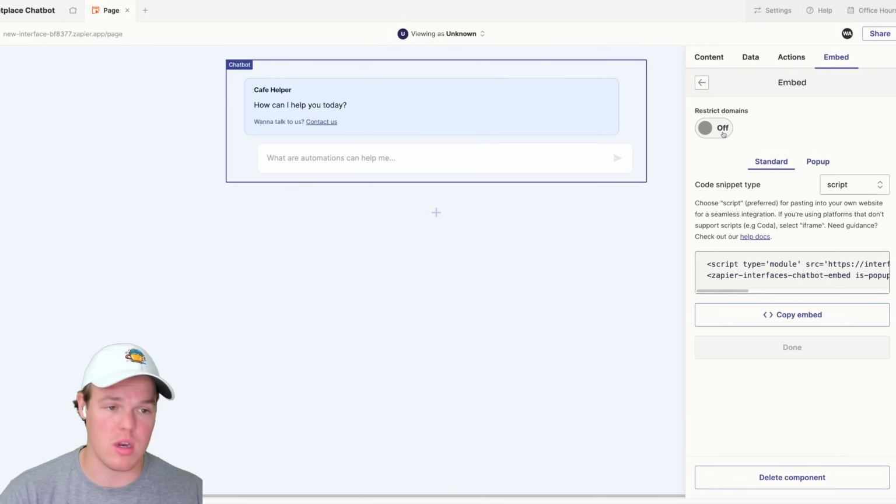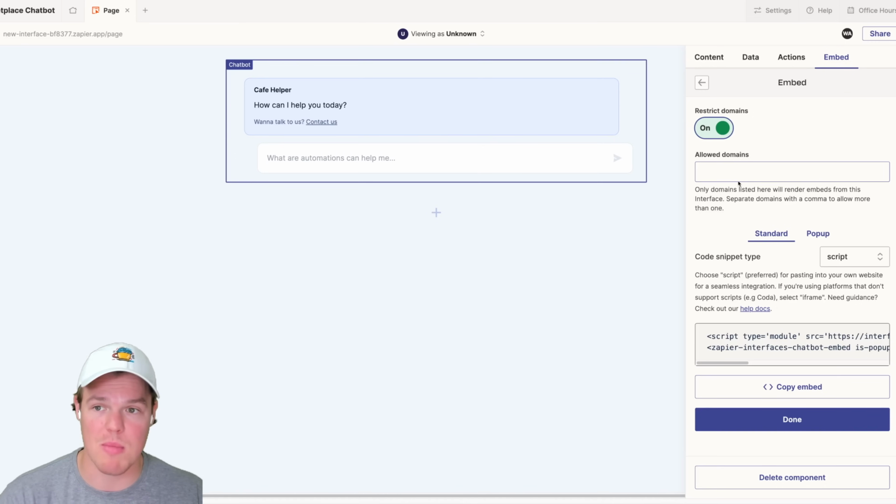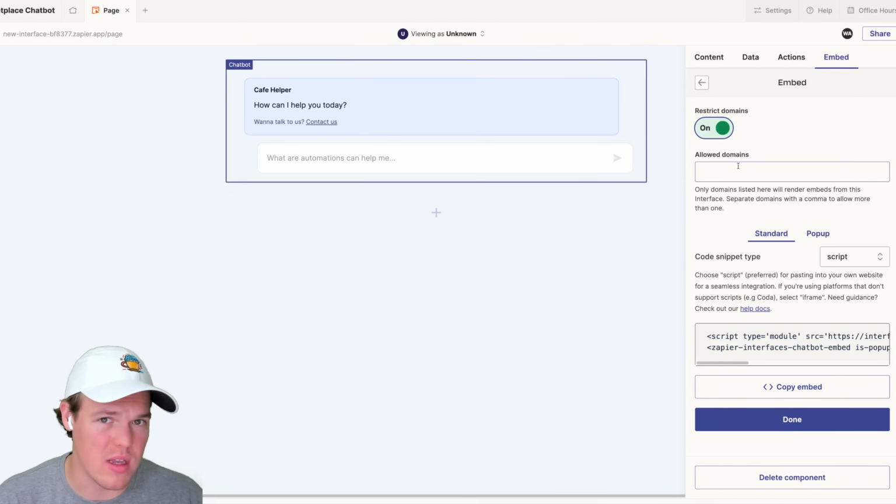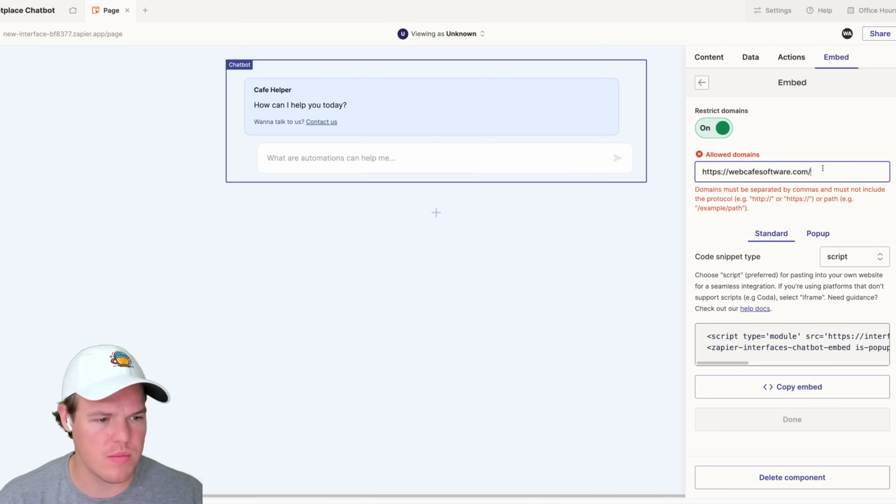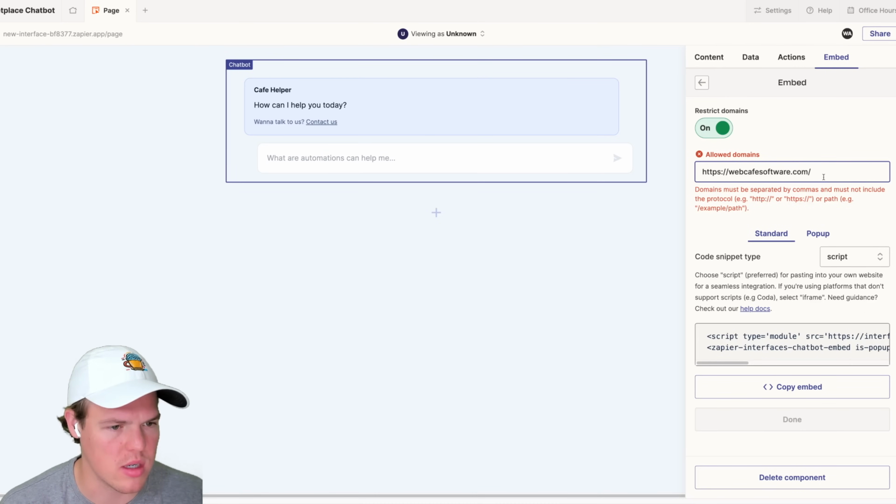And very important here, we can restrict by domain. And honestly, I would encourage you to do so. So what we're going to do here is I'm going to copy our Web Cafe software domain. The reason we're doing this is we want to restrict by domain. Or, okay, let me go ahead and get the right formatting here.